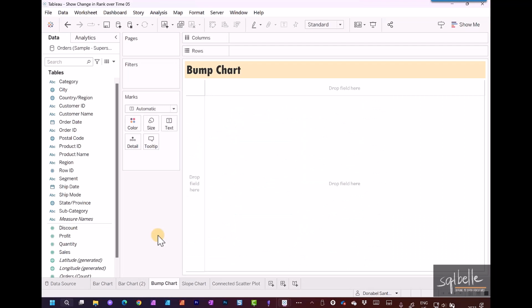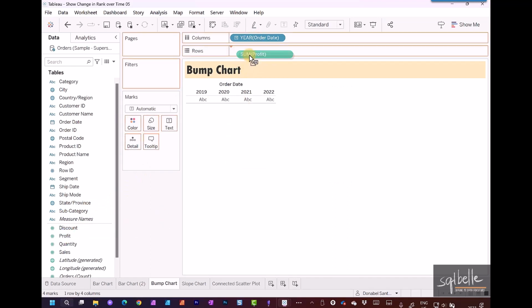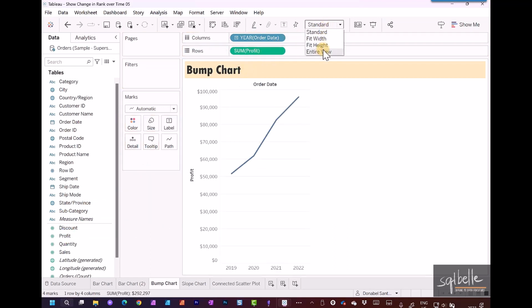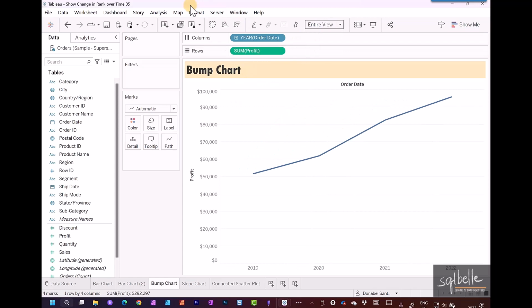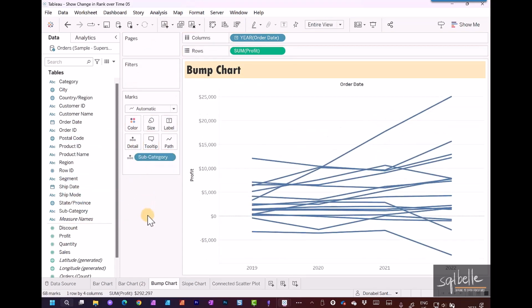So let's build a line chart first. We're going to take our order date, put that on columns. We're going to take our profit, put that on rows. Let's set this to entire view. And let's take our subcategory and put that on detail. So what we have right now is just a regular line chart.